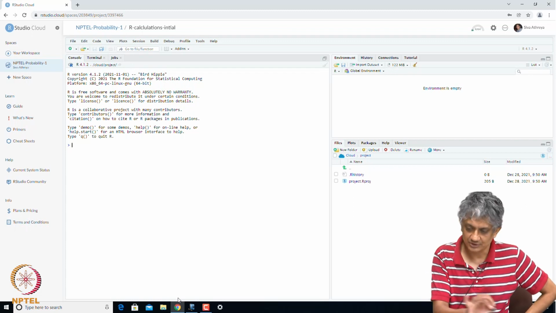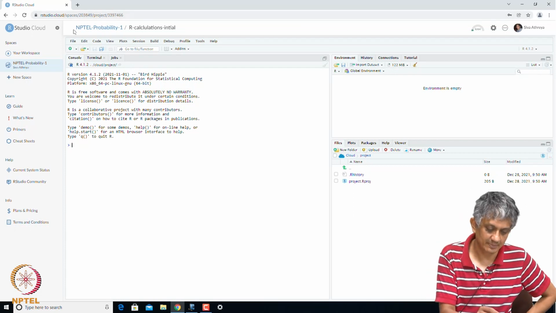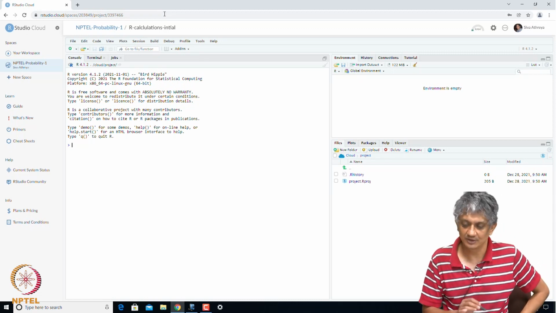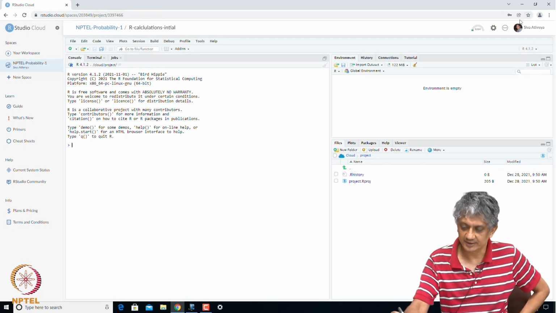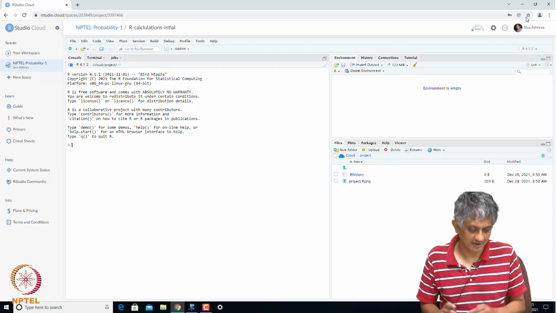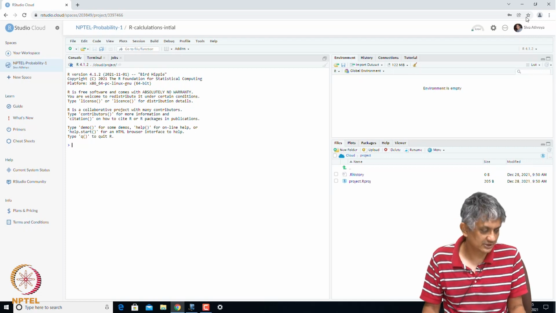So this whole process of setting up this NPTEL probability workspace and the R calculation initial project and so on and so forth. And of course, before that, the sign up into your own account and get your own space on the cloud. So once we do that, you come to this particular setup like I have here, right? The screen I have here. So let's try and do a simple calculation.